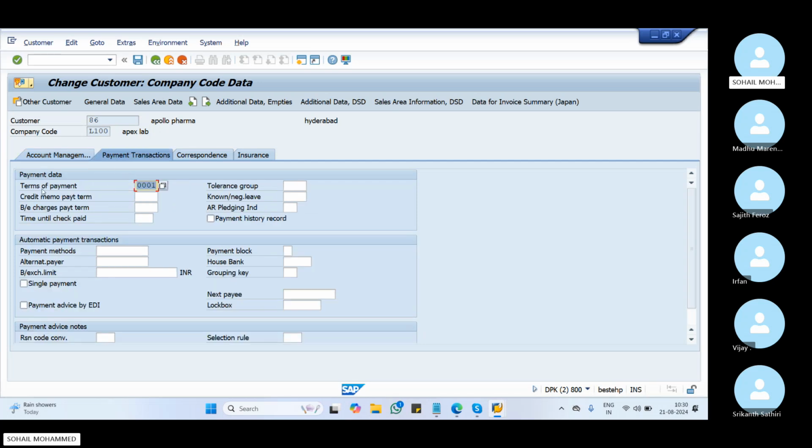In the payment transaction, we maintain the terms of payment. Terms of payment is nothing but an agreement between the company and the customer. For example, the company delivers on a particular date, but the customer says, I will pay you 10 days after receiving the goods.